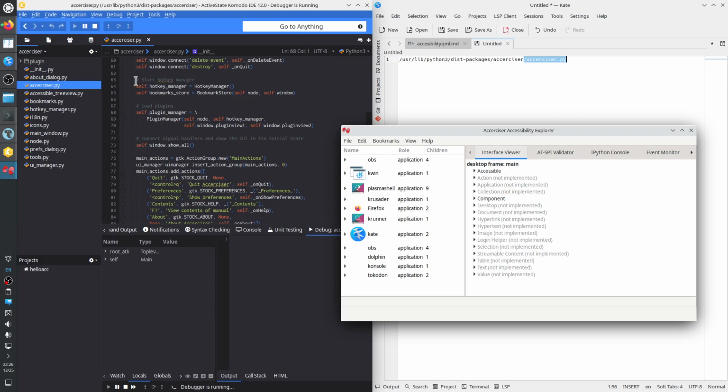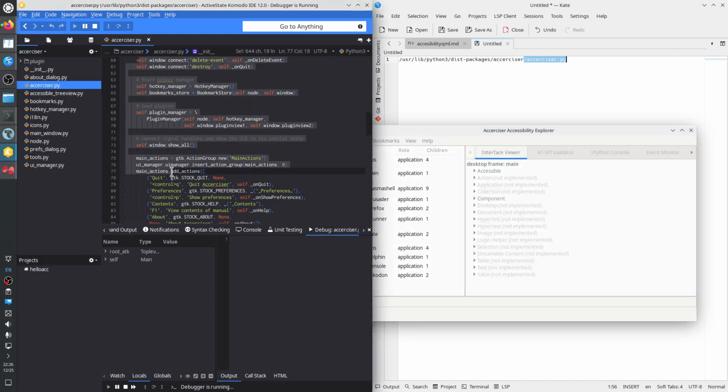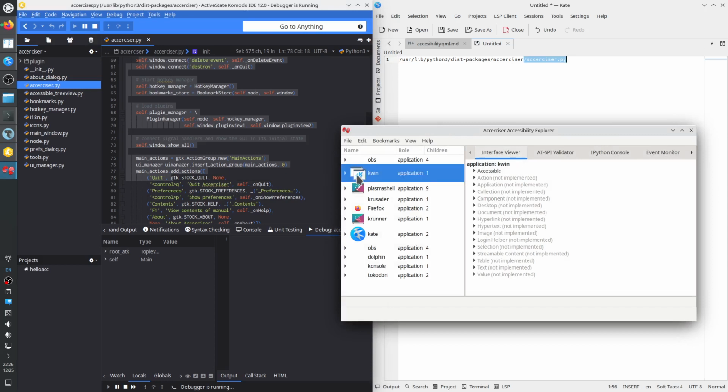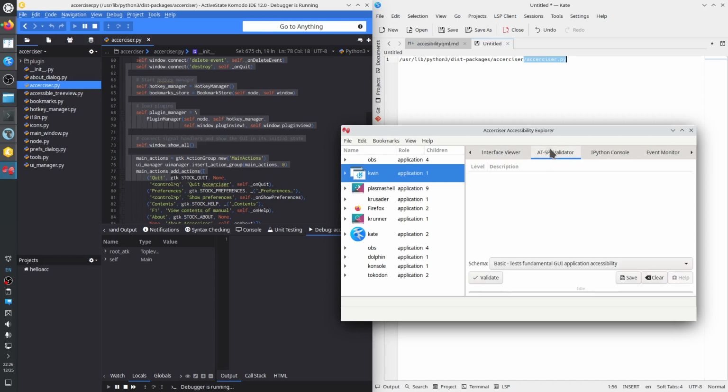Okay, so if you don't plan to actually edit this application, you can run it in the debugger and see exactly how this icon comes from. You know, how the interface viewer tree is populated, what the validate button does. You can see all of these things are plain text, the source code is available in here.